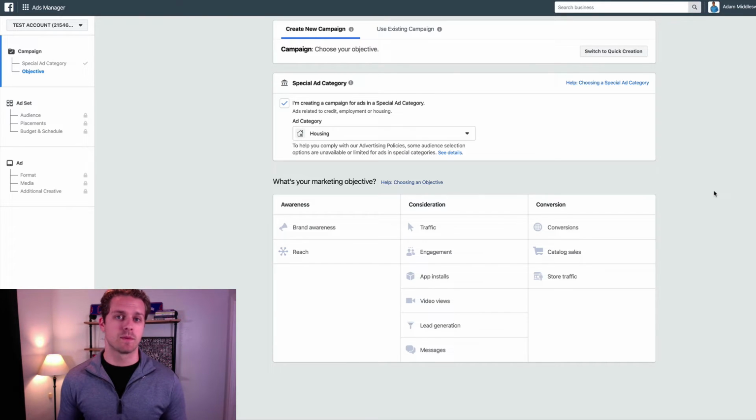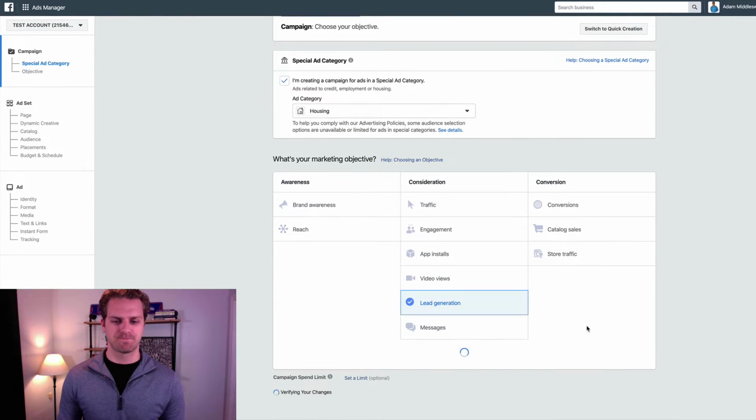The next option would be a messenger specific ad. So if you've got a really good messenger bot specifically for downsized home buyers or downsized sellers, you can choose the messenger objective. We are going to choose lead generation because we can customize that on the fly. And again, it's just the easiest option if you're new to Facebook ads. So we're going to choose lead generation here.